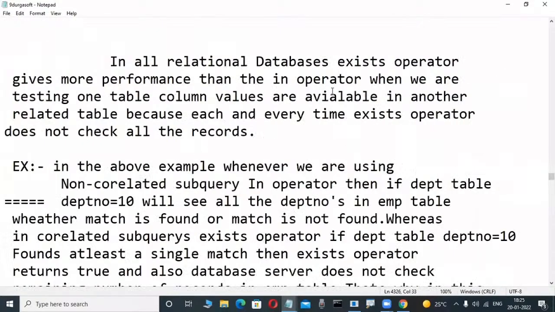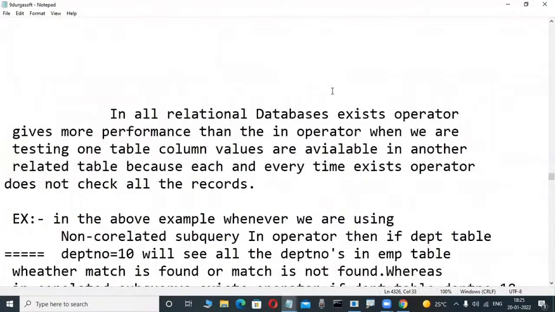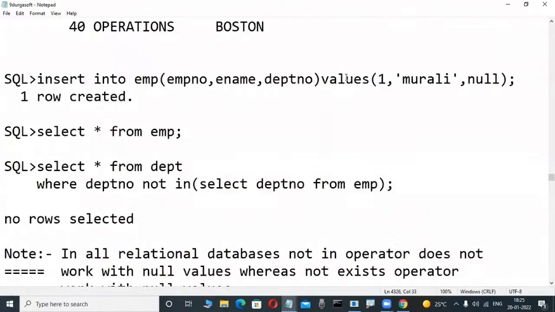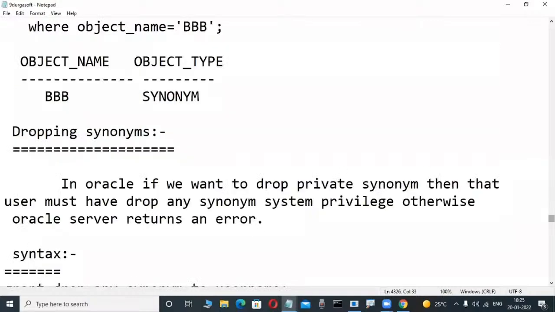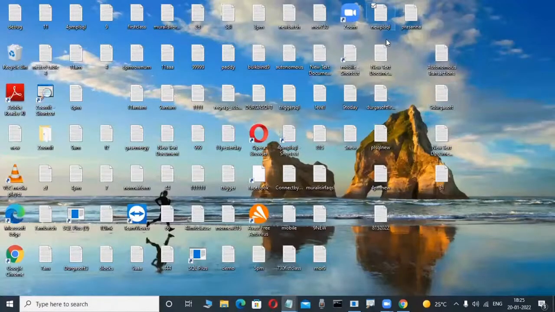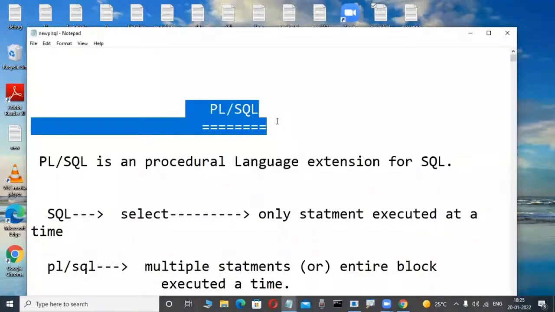Some queries are there. These are all things we are familiar with. Don't worry. Then database objects, so many things are there. We are learning these big concepts. Again, PLSQL means a little bit of coding is there. Don't be afraid. This is PLSQL.